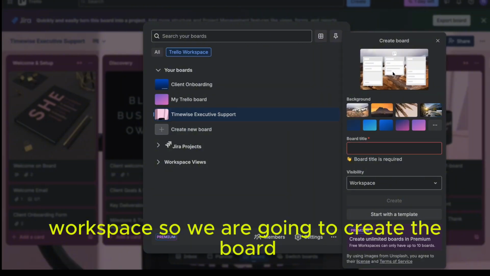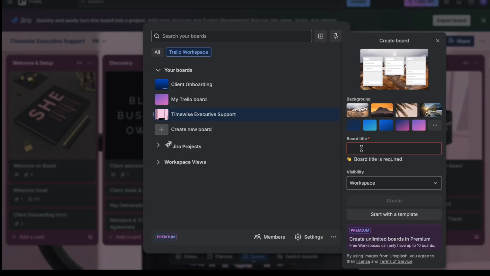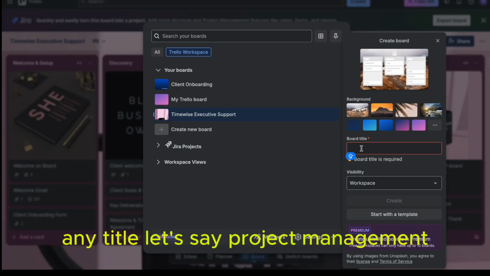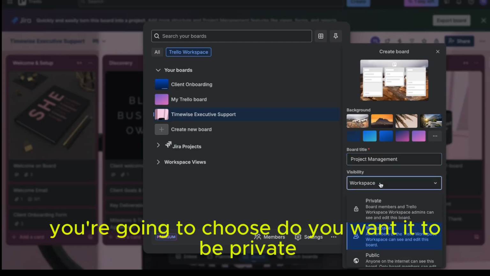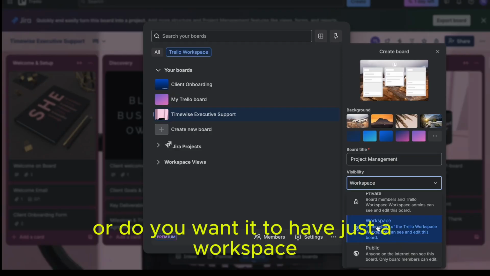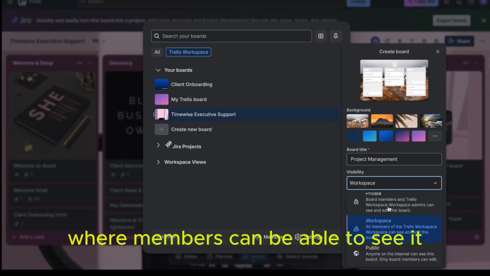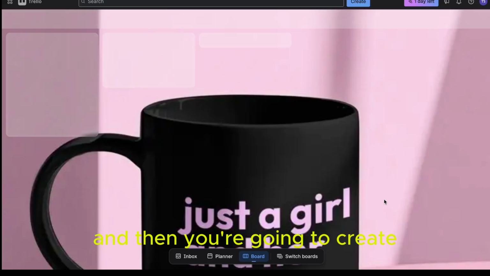So we are going to create the board, and we are going to name it any title. Let's say project management. Once you type in that, you're going to choose, do you want it to be private, do you want it to be public, or do you want it to have just a workspace where members can be able to see it? So we're going to do the private one, and then we're going to create.